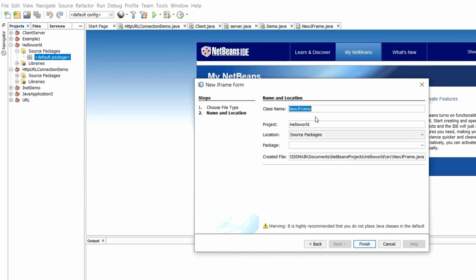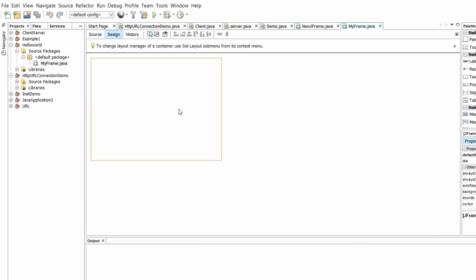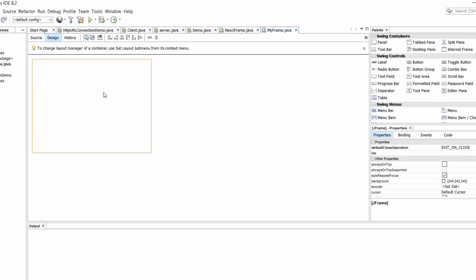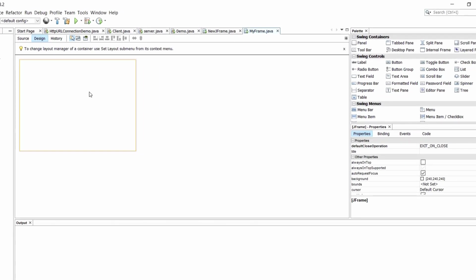Now give the name for this form. You can name it anything. I'm going to name it my frame. I'm going to click finish. I'm sure that now you can see the frame here. This frame will act as a container. What is a container? A container is the one which is going to have the components inside. So within this frame container, I'm going to have components. A component can be a text field, a button, combo box, list, text area, password field.